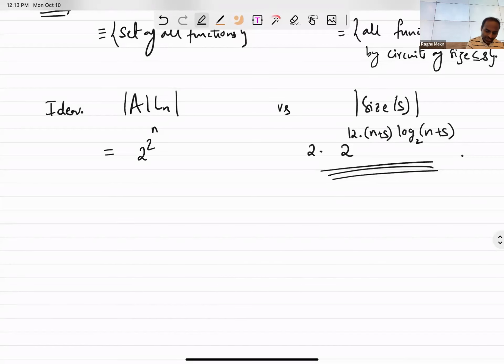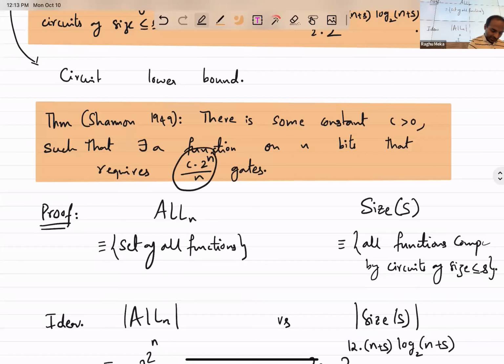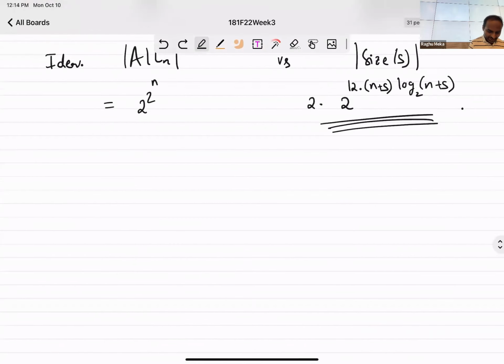So we have this 2 to the 12 times n plus s times log of n plus s. We just had to do some arithmetic to plug in what we want. And what is the theorem we're shooting for? We're shooting for something like c times 2 to the n by n, okay? So I won't do the grunt work in front of you. I'll just simplify it while hiding the gory details. I don't think that's important.